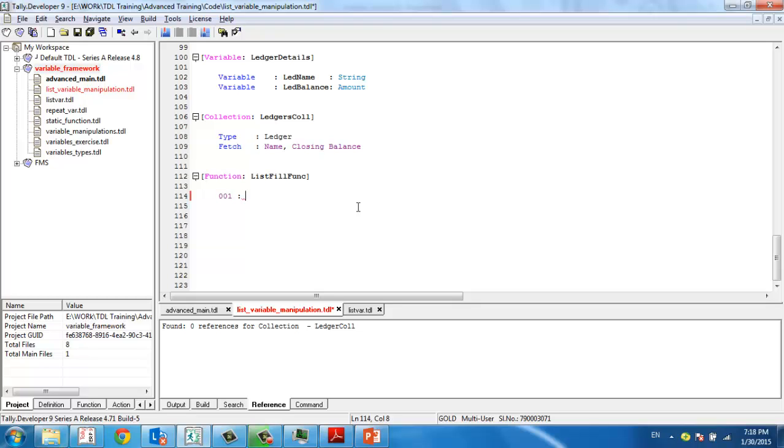So how do we write the list fill action? List fill, then we give the name of the list variable, then we give the collection from where we need to fetch the values into the list variable, then we give the key formula which gets evaluated in the context of the collection. So if I give $name, then each element will have the ledger name as its key.